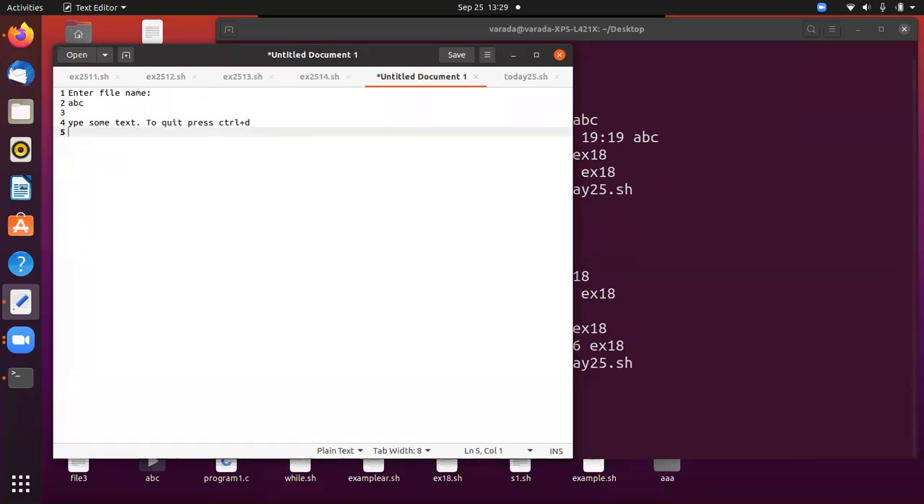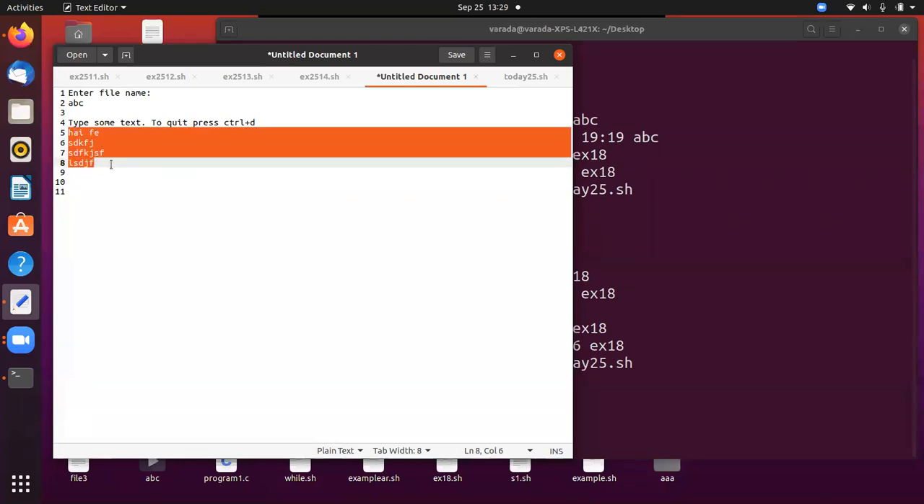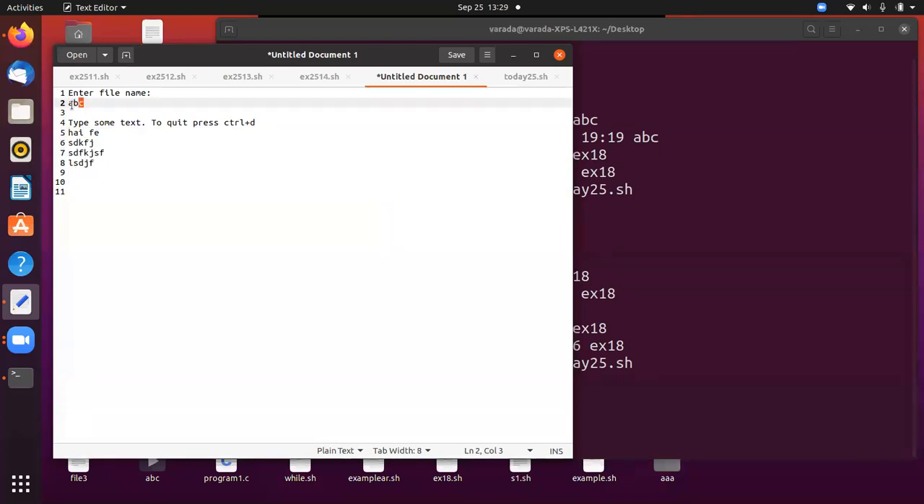Okay, now after that you are going to type some data. So, "hi friend" something, you give the data like this, and you can terminate by using Ctrl+D. If you use Ctrl+D, then this data will automatically be saved to the ABC file. This is the program we are going to write.